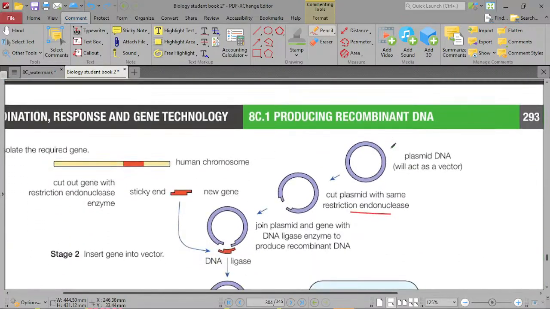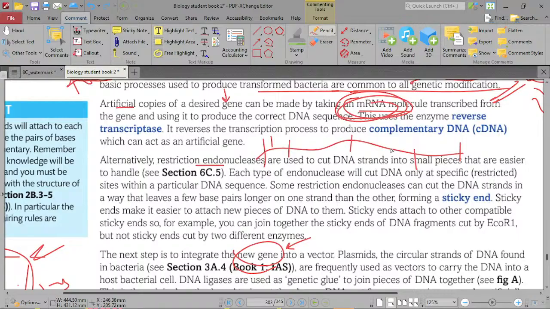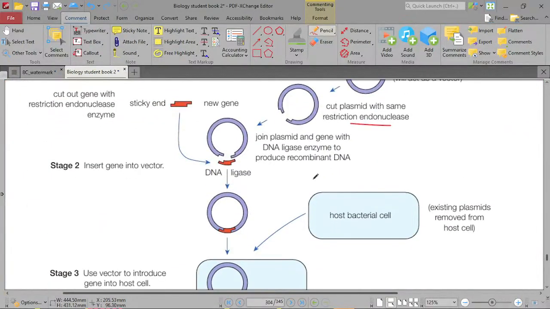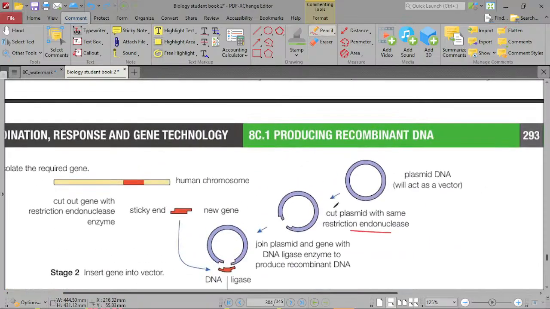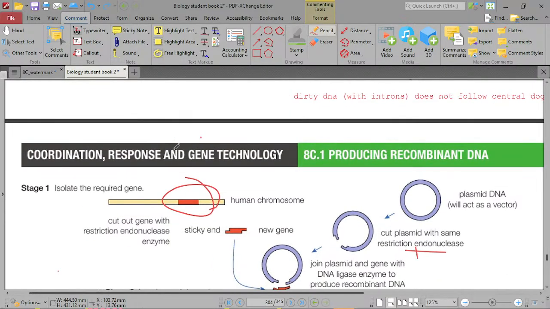I see. So we talked about how restriction endonucleases are used to cut DNA. I thought that was to make something easier. Actually, okay, well that makes sense. It's going to be used here, right? I mean, we knew what it could do, but I didn't really know why we would use it for the original gene. So we're using it in both cases actually.